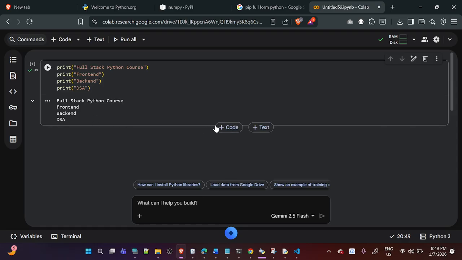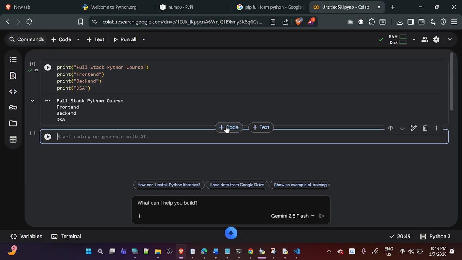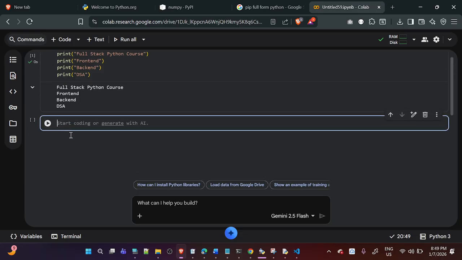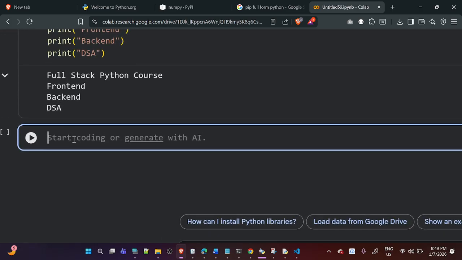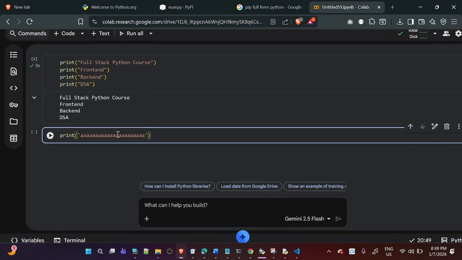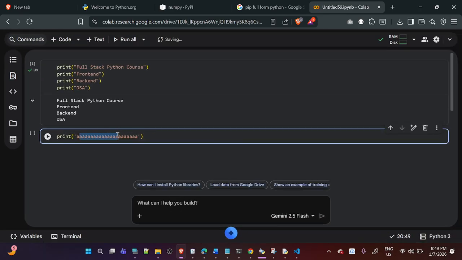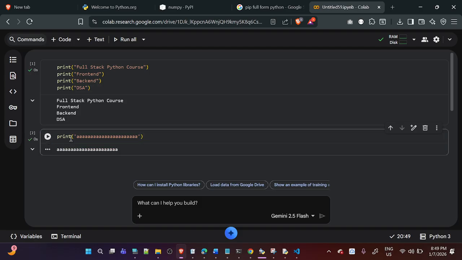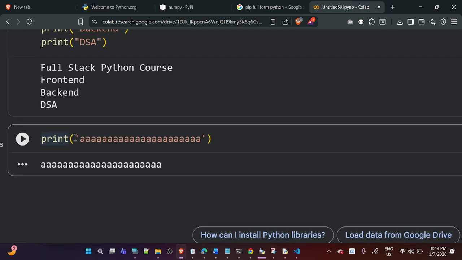Let's suppose you want to write more code. You can click on this code button, and here you will get an empty cell where you can write more code. Let's suppose, for example, here I'm writing A. Can you tell me how many times I have written A? It's difficult, right? So how can you tell how many times this A has been written?